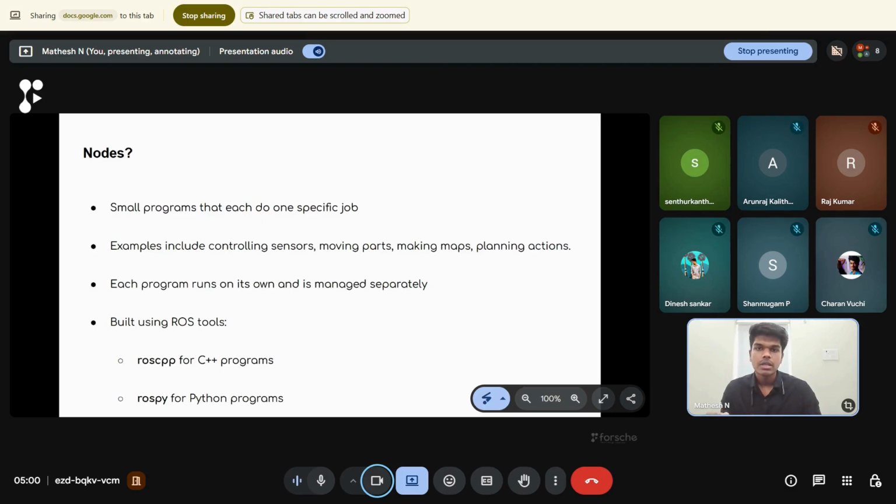Each node will communicate with other nodes in order to pass information to do a certain process in a robotics body. Each program runs on its own and is managed separately. Especially, ROS nodes are created using two libraries: rclpy and rclcpp. rclpy is used for the Python version and rclcpp is used for the C++ version.